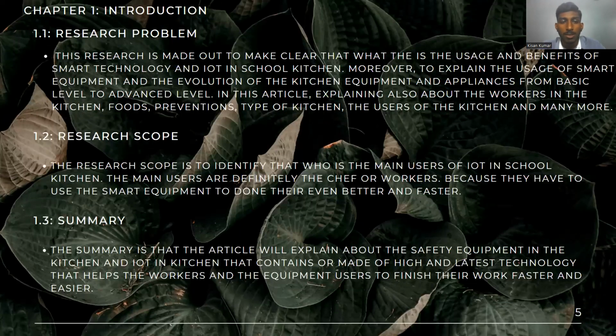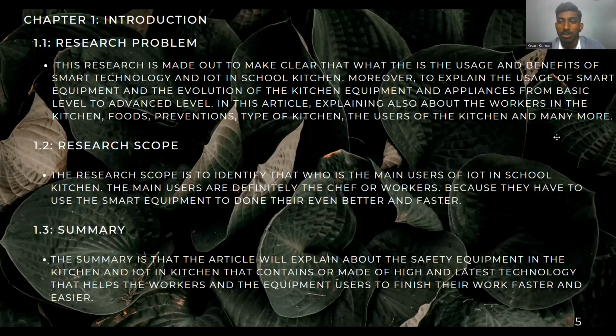Research problem. This research is made to make clear the usage and benefits of smart technology and IoT in school kitchen. Moreover, it's to explain the usage of smart equipment and the evolution of the kitchen equipment and appliances from basic level to advanced level. In this article, I also explain about the workers in the kitchen, foods, preventions, type of kitchen, the uses of the kitchen, and many more.